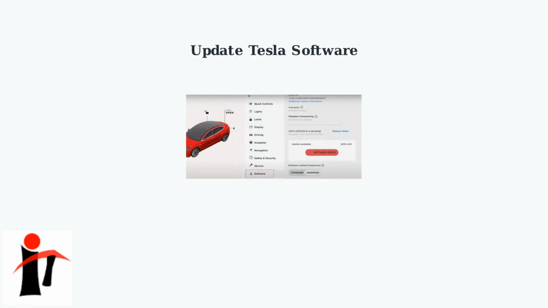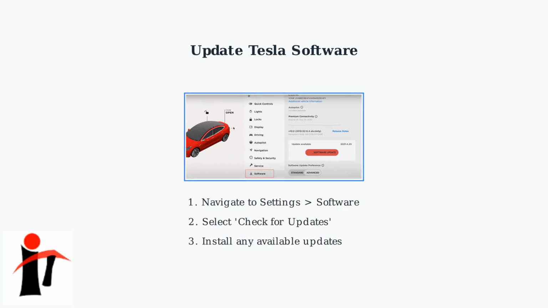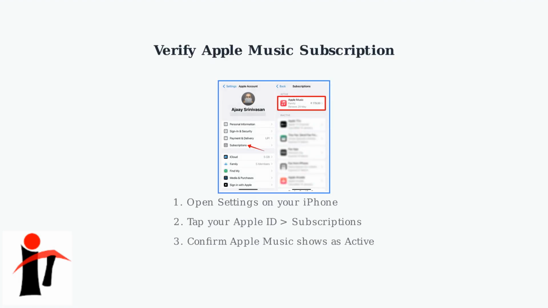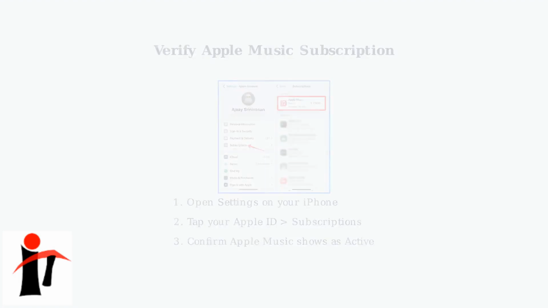If the basic reset steps don't resolve the media license error, the next step is to ensure your Tesla's software is fully up to date. Outdated software can cause compatibility issues with streaming services like Apple Music. Additionally, verify that your Apple Music subscription is active and in good standing. An expired or inactive subscription can trigger license errors. Check your subscription status on your iPhone or other Apple device.